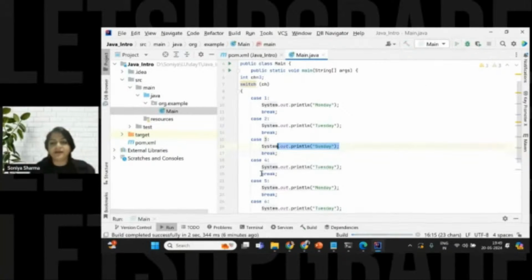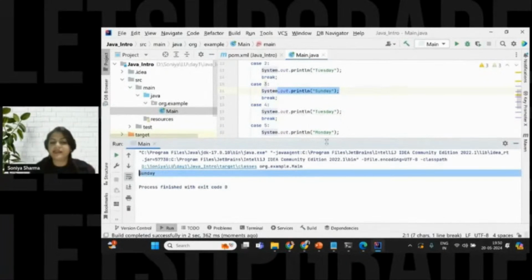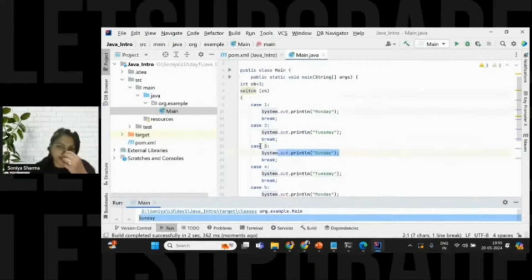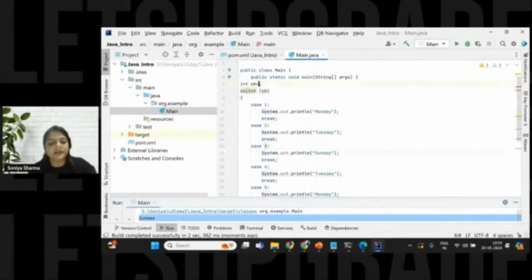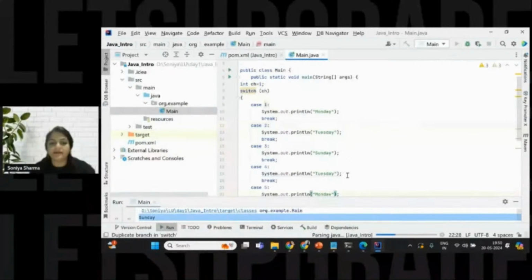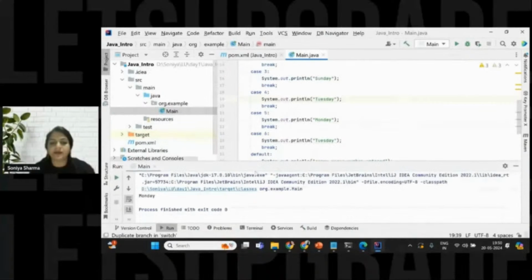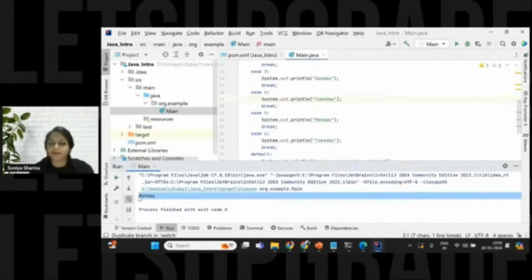Now you check here. It is printing Sunday. Why? Because the case matched is 3. If I'm writing here, say 1, what is the first case? Monday. So Monday will be displayed. You can see in the output, Monday.